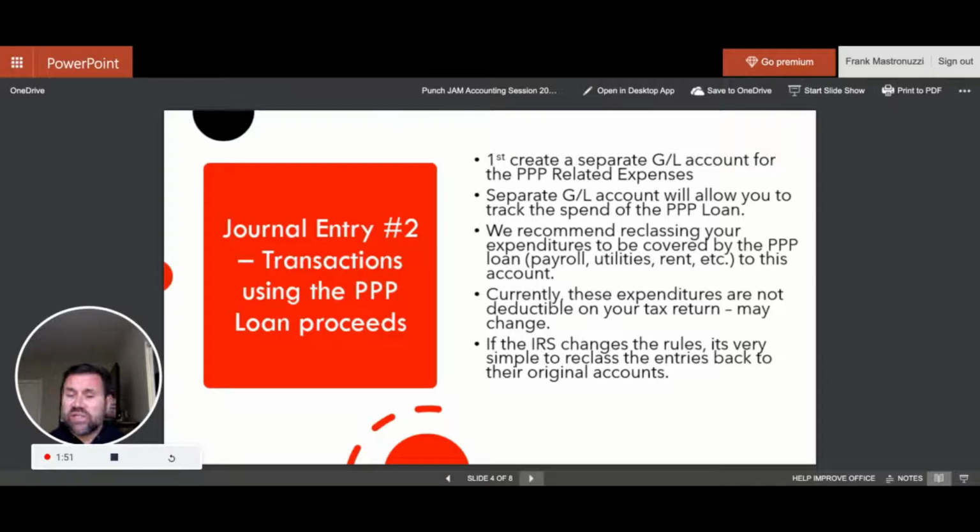The second entry is the most used entry in this transaction, and that's going to be recording the expenses that you're using the PPP loan proceeds for. So we highly recommend that you create a new GL account that's specific for the PPP loan expenses, and you track so that we can track exactly how much is being spent of the loan, and therefore what needs to be supporting the loan forgiveness application.